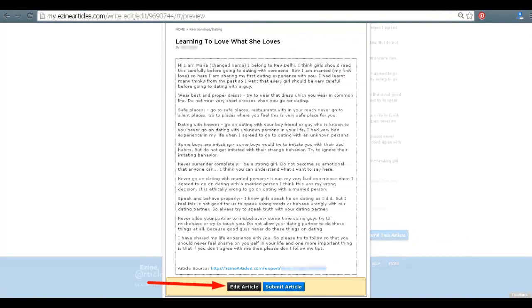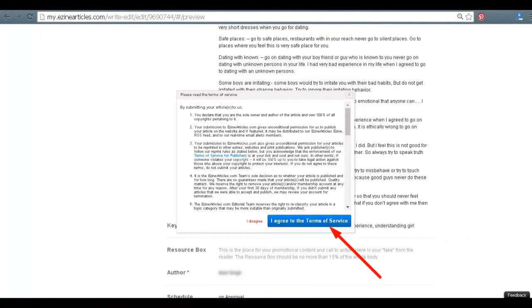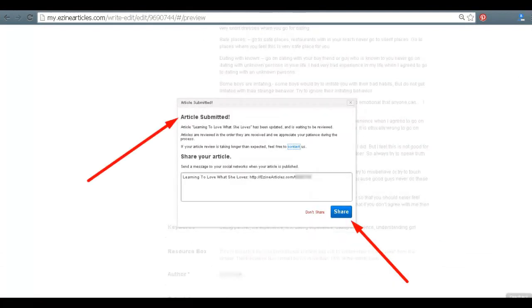Now guys, you have a chance to edit your article. You can edit your article by clicking on edit article, or you can submit your article by clicking on submit article. Now guys, carefully read the terms and conditions and click on I agree to the terms of service. Now guys, your article has been submitted. If you want to share this article, click on the share button. Now guys, we have seen how to submit an article on assignarticles.com.